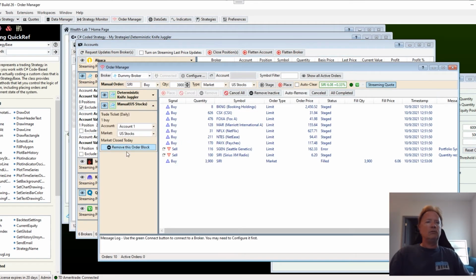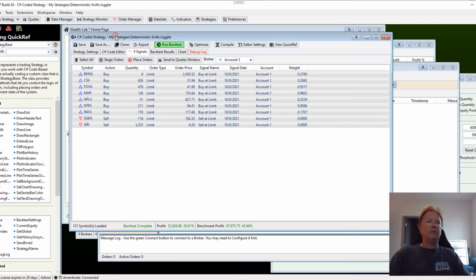So let's once again remove these blocks since we're no longer interested in them. Let's go back to our strategy and run it again.